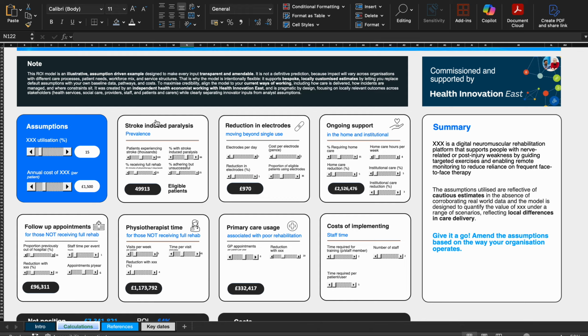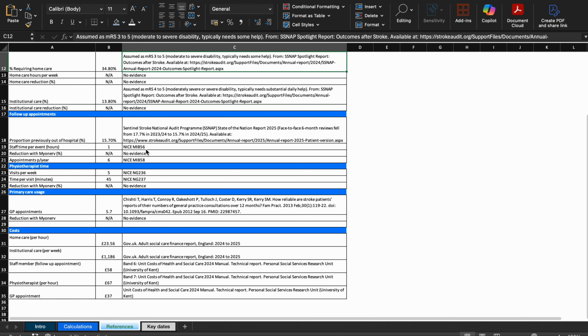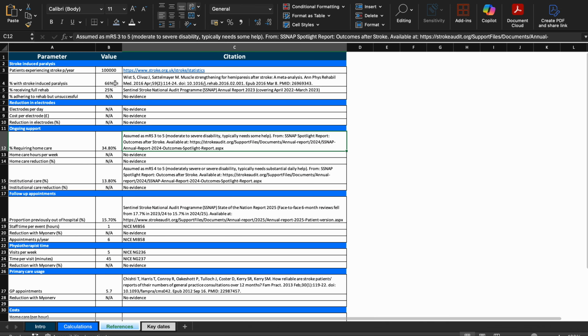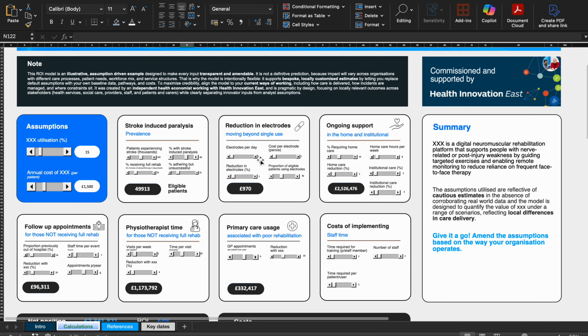So if we look at this technology in this ROI tool, we can look at the prevalence of stroke-induced paralysis. If we just hover over here, we can see where we get our literature from so that we have an evidence case. If we click that, we then go through to our evidence. So it's all neatly stored and auditable, importantly, so that we can then give this back to clients. Now, if we look here, we can change anything.